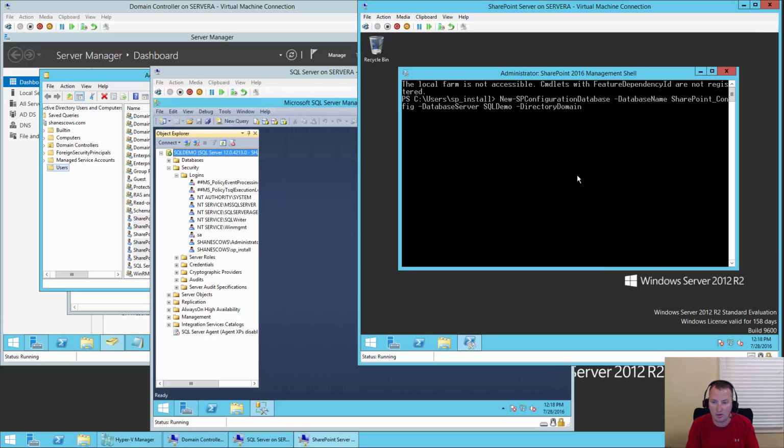And so then now we want to do a -A for AdministrationContentDatabaseName and do SharePoint_Admin_ContentDB, I like capitals. And then actually before we do that, one of the things, the whole reason we're doing this via PowerShell instead of just using the config wizard is for that database name right there, SharePoint_Admin_ContentDB.